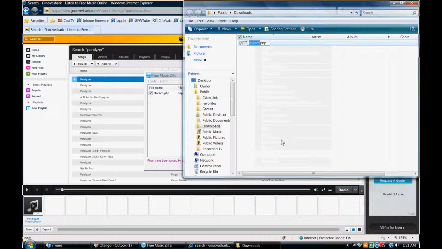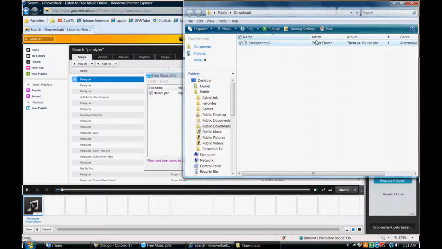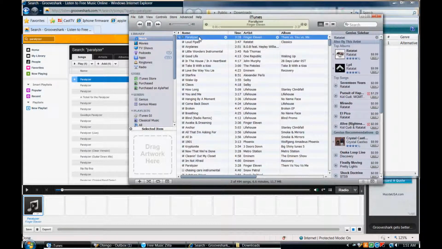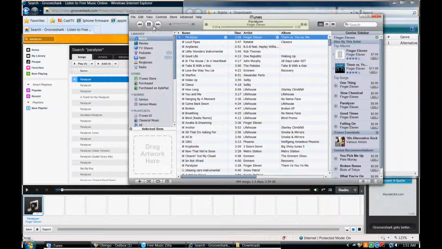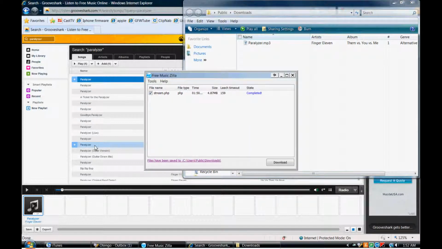With this file, all you have to do is rename the file Paralyzer. Then after the dot, delete php and type in mp3. Click enter and then bang. You can see it already recognizes the artist, the album, and the genre. So from here I can go ahead and double-click on this. And there you go. Song's now in my iTunes, and it's high-quality audio. You can do that with any songs in Grooveshark, and it'll work just perfectly fine.